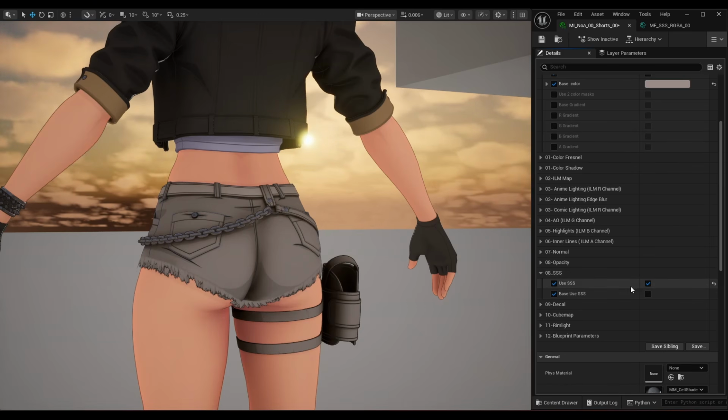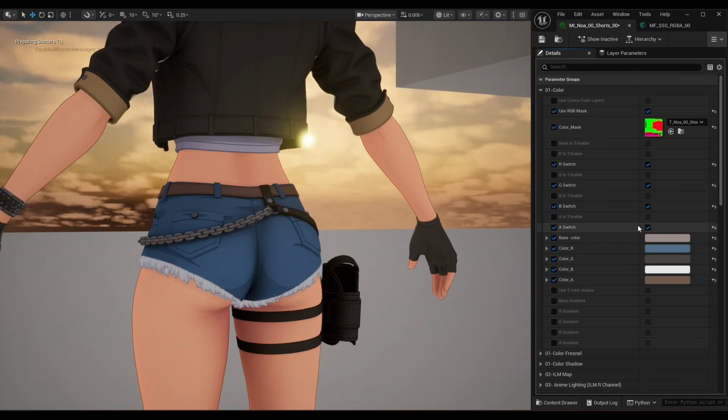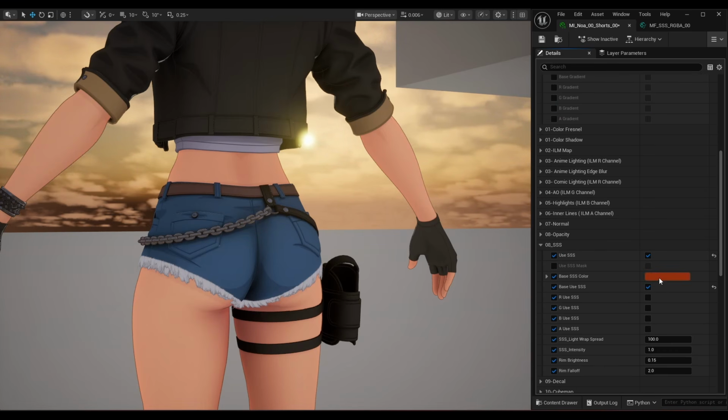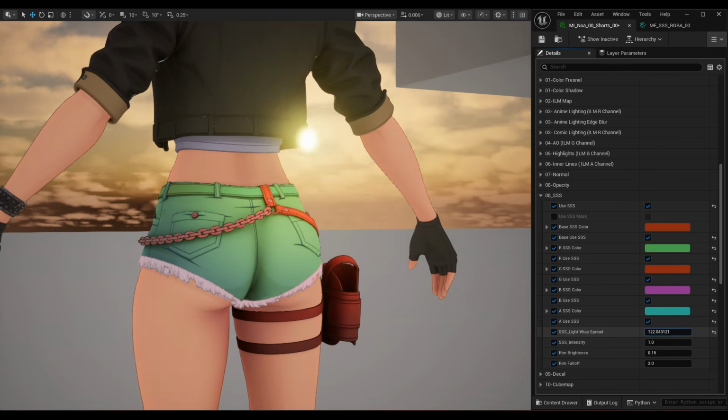I've kept the subsurface parameters global to ensure they turn off correctly in shadows. If you are using RGBA masks, each activated channel allows for a different subsurface color.